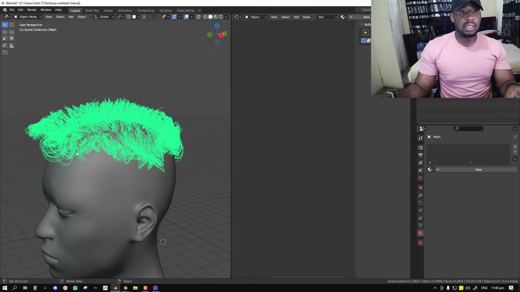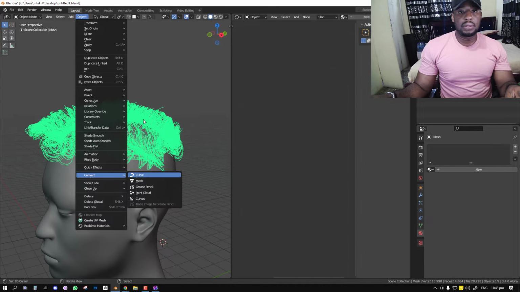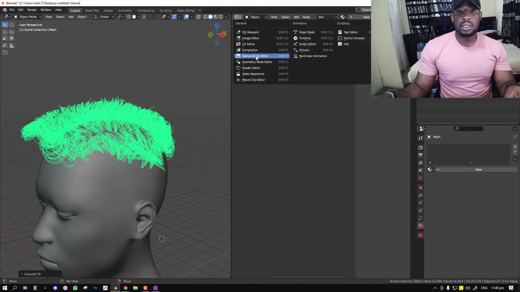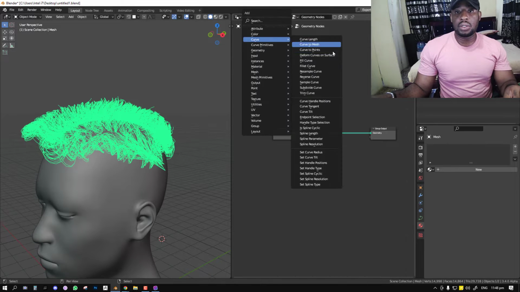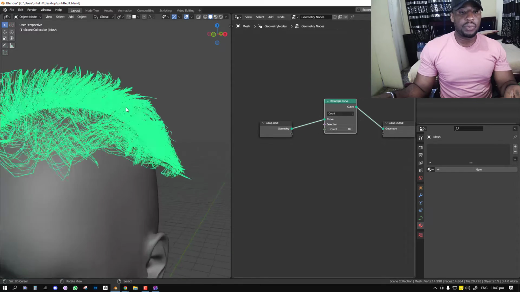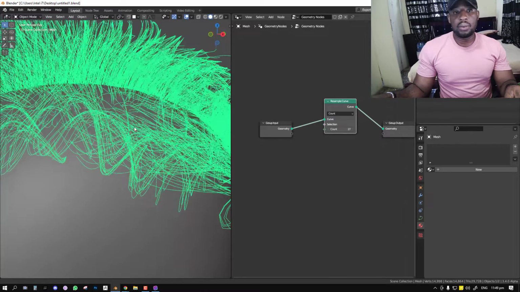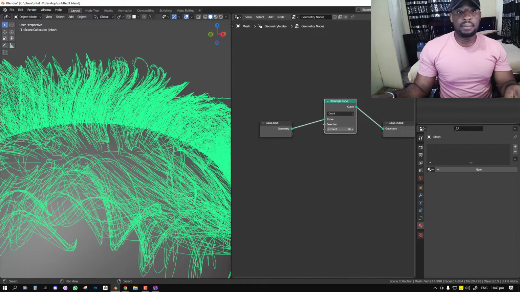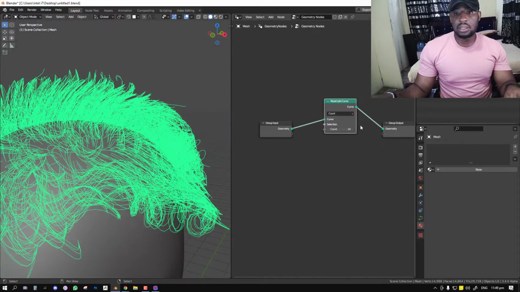So let's convert this into a curve. The way you can do that is go to object, convert, curve. Okay, then we can switch this to geometry nodes. So new node, and we want to go to curve and add the resample curve node. The moment we apply, we can see it's already affected it. So we want a value that keeps the shape but optimizes it a little. So this does the job. So let's say 20.